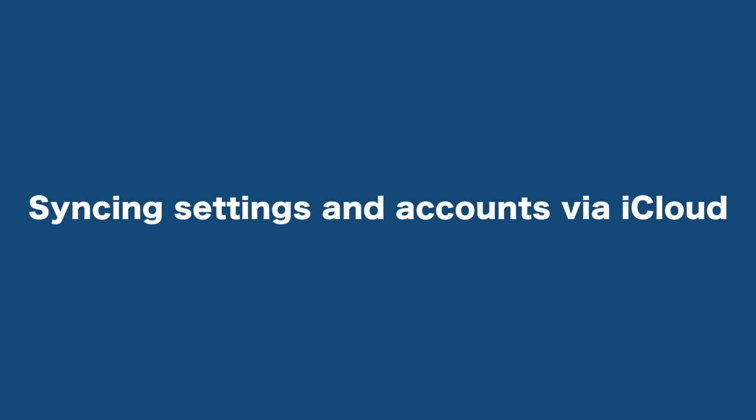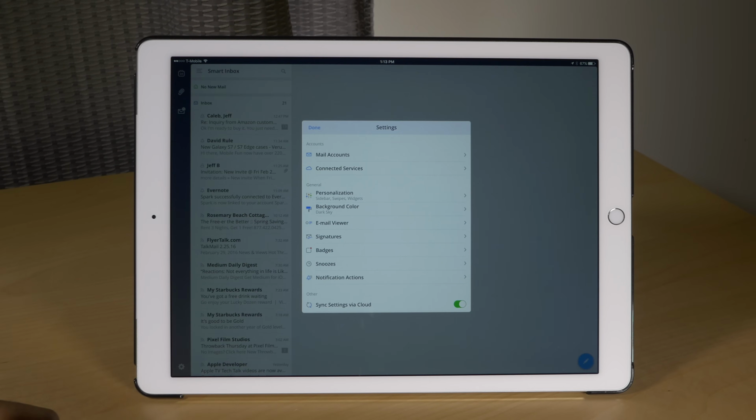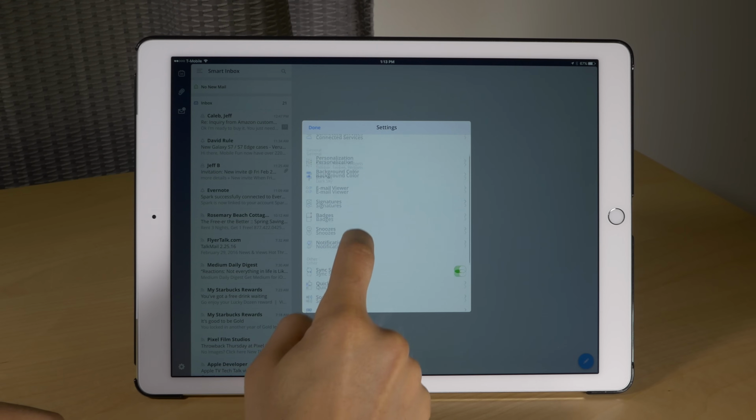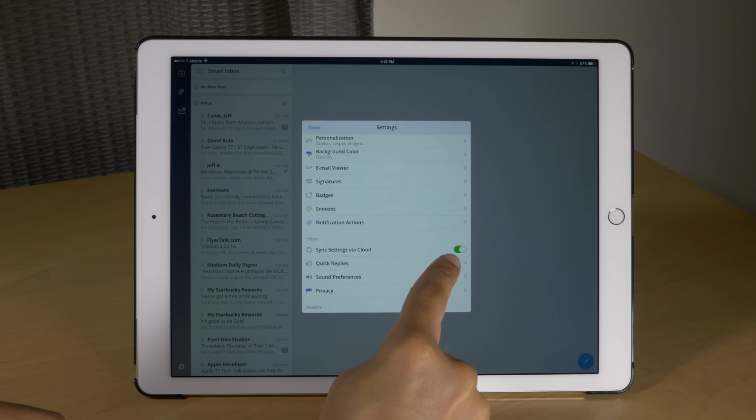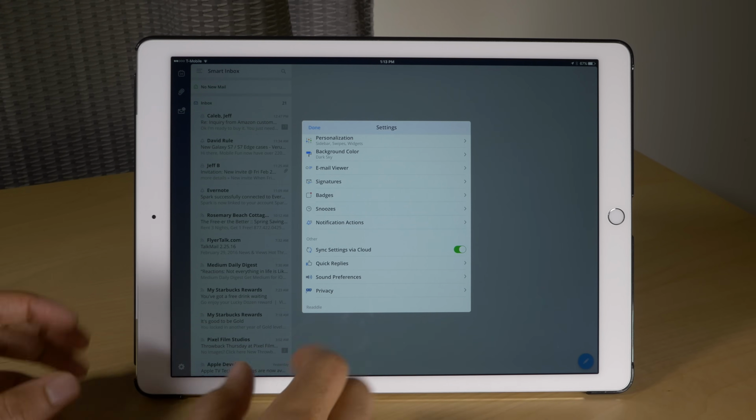Syncing via iCloud. If you have multiple devices, this is really handy. Just go to Settings and then make sure you have Sync Settings via Cloud enabled. This will sync settings and accounts across multiple devices that you own.